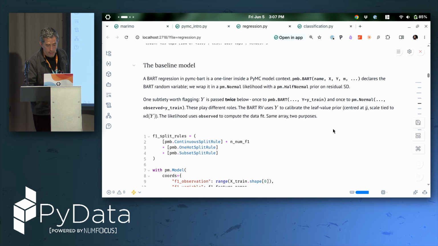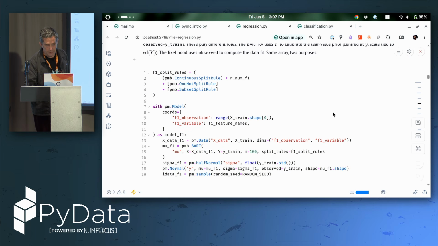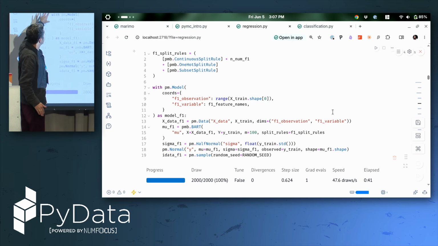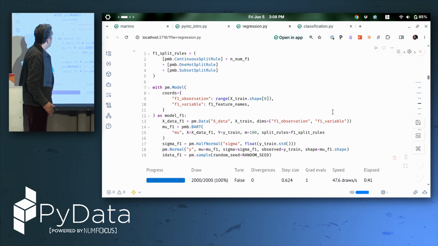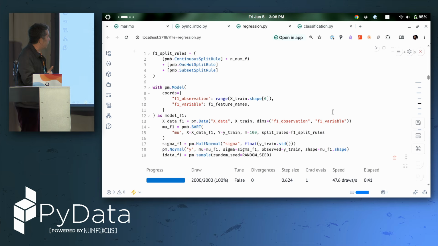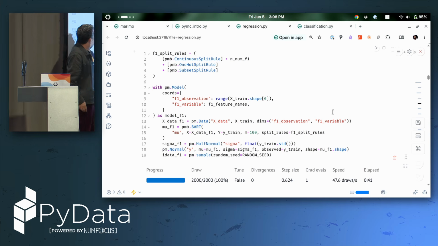And then for some of the other hyperparameters, we'll just use standard pymc variables like normals and half normals on the residual standard deviation. So this is what it looks like here. I have a set of splitting rules, and there's going to be one for each input variable in our input data set. So I've got a certain number of continuous split rules, and then a one hot and a subset split. And you've got to make sure that they line up with what you've got in your data set. And then here's our with pm.Model.